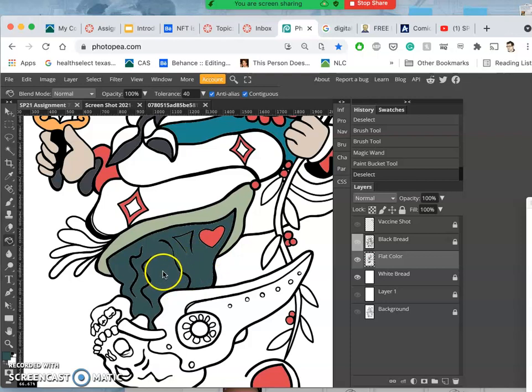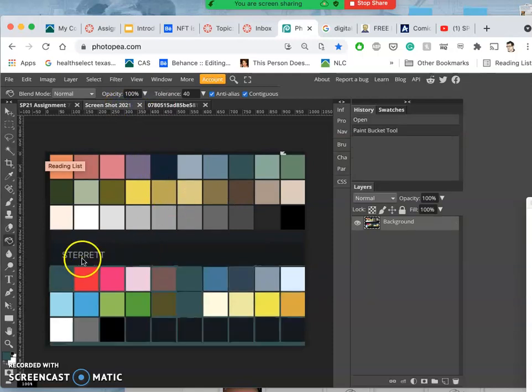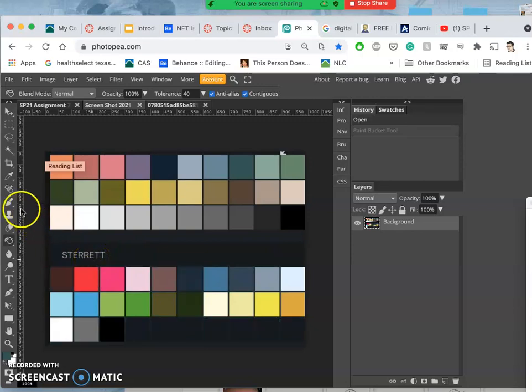And maybe I decide, oh, that's not the color I want. I like the idea of keeping that kind of hidden heart shape, a reddish tone. So maybe I want something that's more like a wine tone. Whoops, I just painted my swatch. So go to the eyedropper.